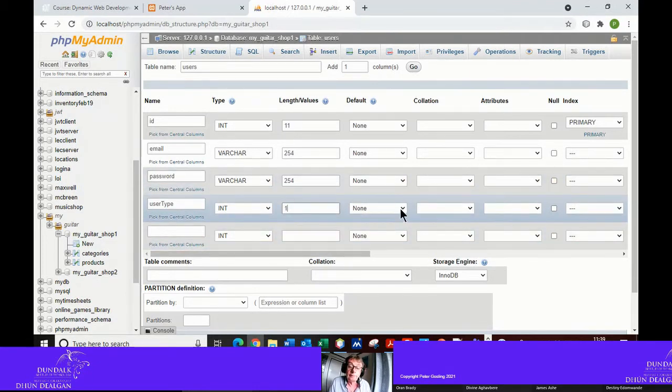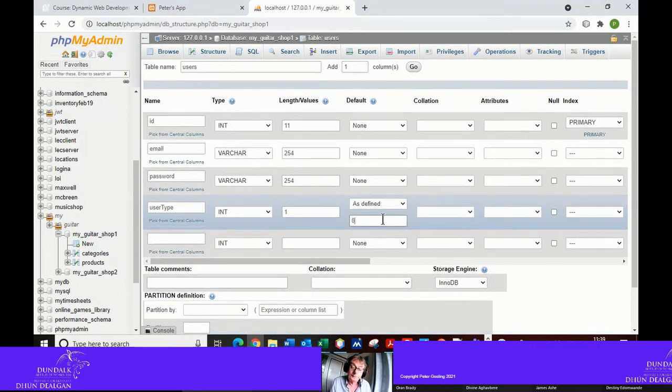And you can have a default value here. Under default, I'm clicking as defined and I'm setting it to 0. So by default, when I add a new user, it is going to have a user type equal to 0, which means in my registration process, I don't have to worry about it.